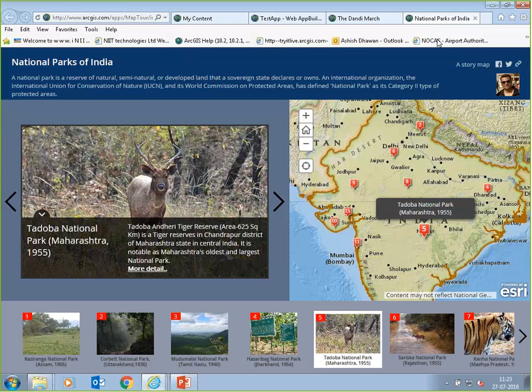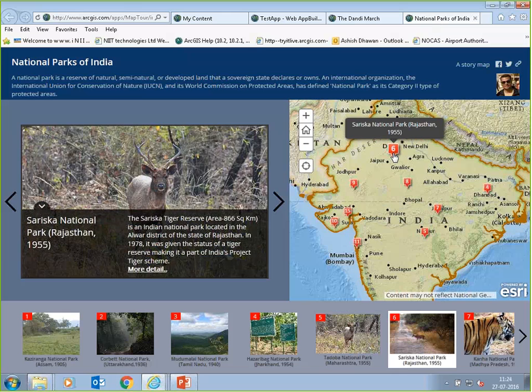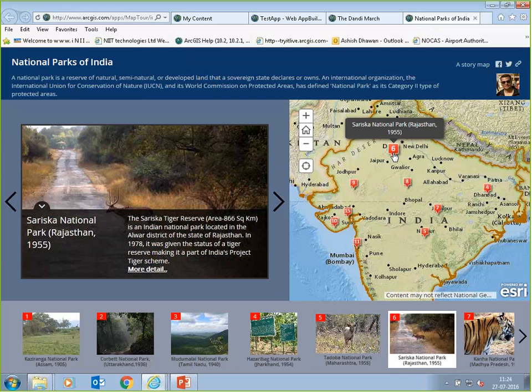Another good story map we created is on national parks. In this, we have tried to show the different national parks available in India. On the map, we can see different points like 1st, 2nd, 3rd, 4th, 5th. These are the national parks. As soon as I click on a point on the map, the left screen shows the details. The 6th number shows the Sariska National Park, and even the lower section gets highlighted. So these are all interactive maps.